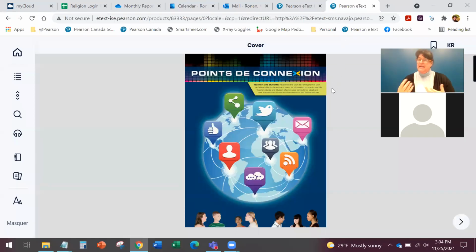So today we're going to be looking at Point de Connexion, which is our grade 9 FSL resource. This resource hits the grade 9 Ontario curriculum. It is used in other provinces as well, typically for different grades. It might be used for grade 10 or 11 in other provinces. But if you are wondering about the curriculum, it does match the grade 9 Ontario curriculum.